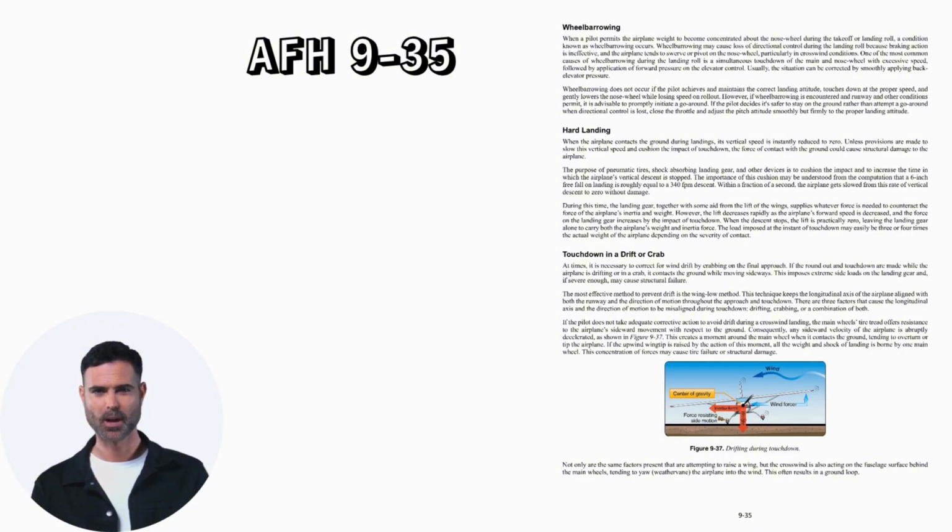Wheelbarrowing. When a pilot permits the airplane weight to become concentrated about the nose wheel during the takeoff or landing roll, a condition known as wheelbarrowing occurs. Wheelbarrowing may cause loss of directional control during the landing roll because braking action is ineffective, and the airplane tends to swerve or pivot on the nose wheel, particularly in crosswind conditions.